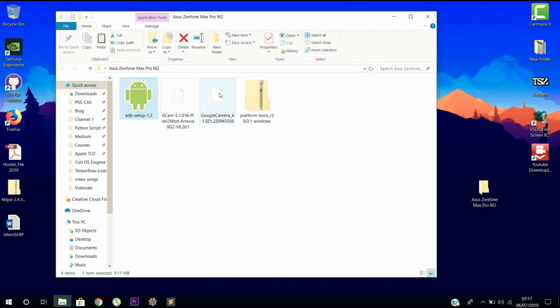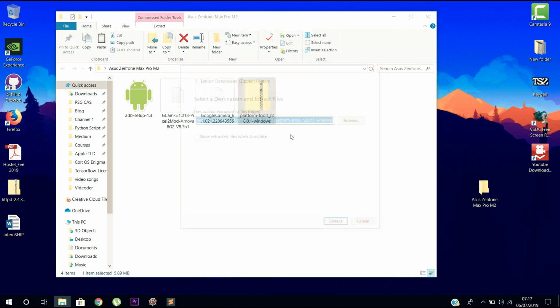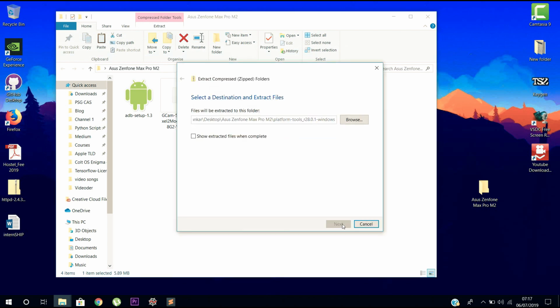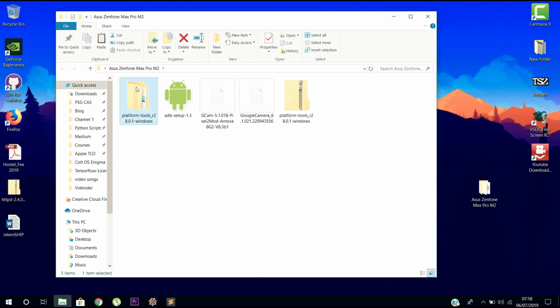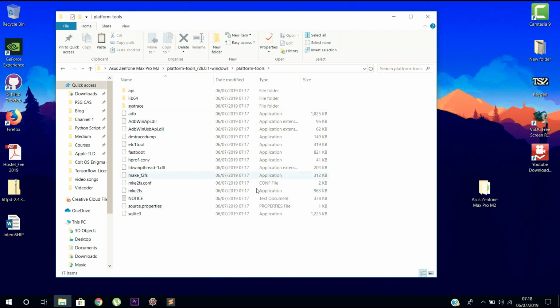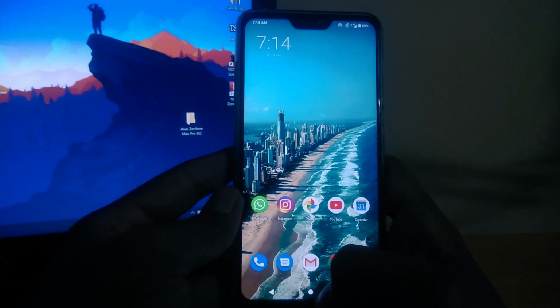And moving on, we have the platform tools for Windows. This is a zip file and you should just extract it and have this in the same folder. It contains the files that will help your PC to flash a custom ROM or to make changes to your device in Fastboot mode. So this is a very required folder. Just download this, the link is in the description. Yes, we are done with the installation of the ADB drivers and platform tools.